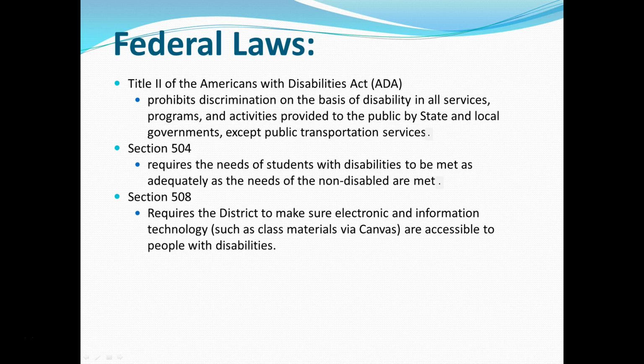Section 504 requires the needs of students with disabilities to be met as adequately as the needs of the non-disabled are met. Under Section 504, no otherwise qualified individual with a disability shall solely by reason of his or her disability be excluded from the participation in, be denied the benefits of, or be subjected to discrimination under any program or activity of a public entity.